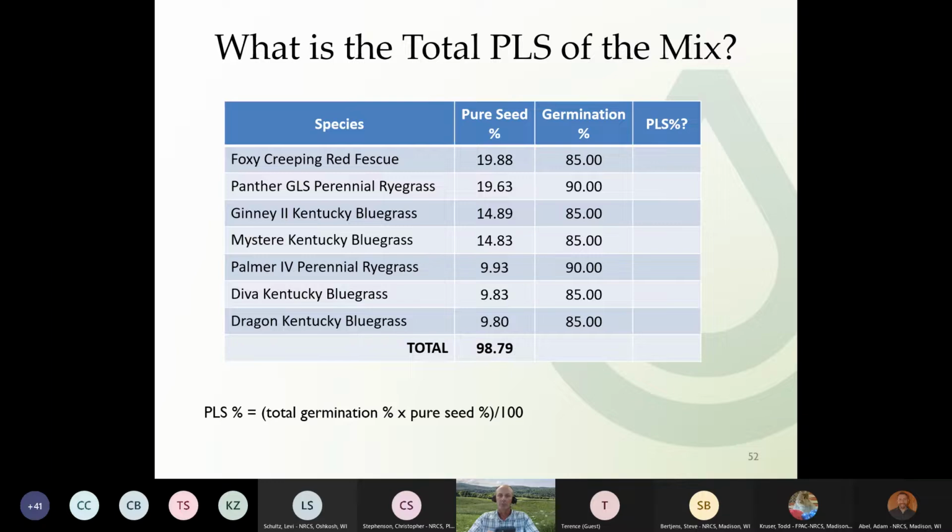And I like to take germination times pure seed and come up with a number. So take 85%, 0.85 times pure seed here. So this is percent of the bag. So 98.79, but each one of these is different. So you're going to want to run the math for these things. I come up with 16.898. So just round it up to 16.9 for pure live seed of creeping red fescue. So that's a quick calculation you're going to have to do.